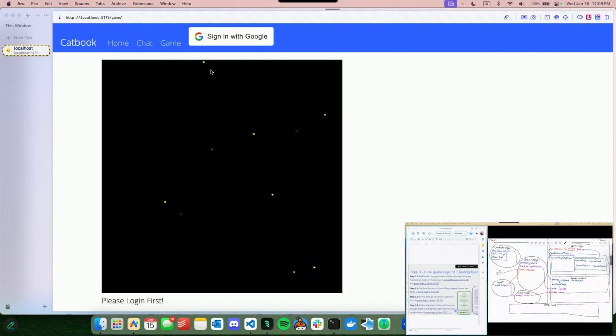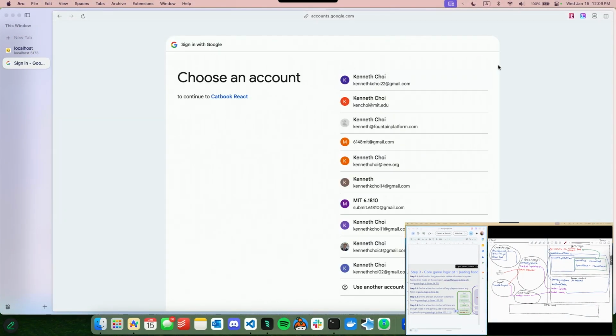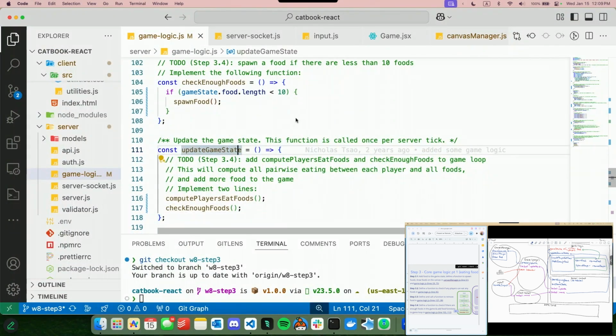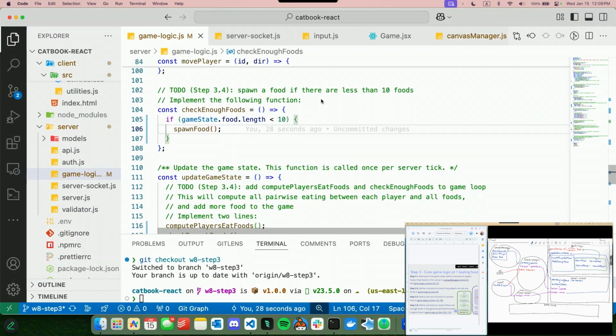OK, and then the next thing we're going to do is actually make sure that there's enough food in our game. So we can define a function here called check enough foods, which will basically count the number of foods in our game and then spawn in more foods if there aren't any. So that's just going to call this function here, spawn food.